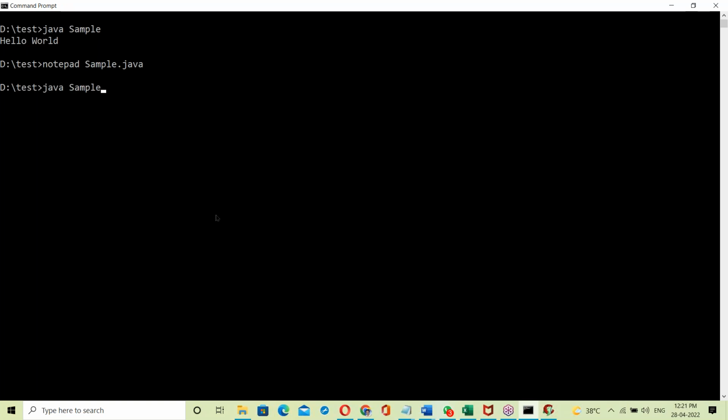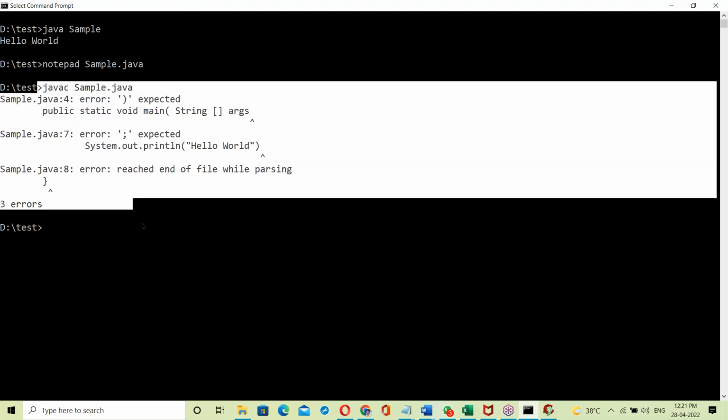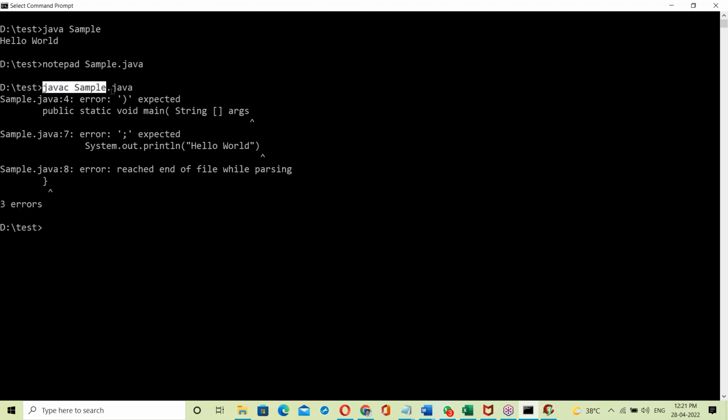Recompilation: the up arrow key gets the previous command. See, three errors. So javac means compiler. The Java program is checked for errors by the compiler. Error checking is done by the compiler.